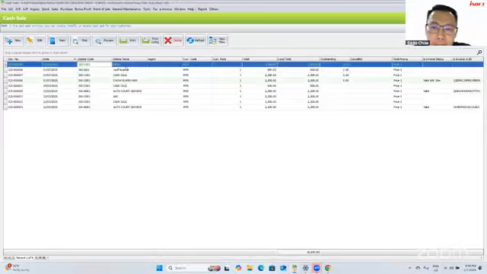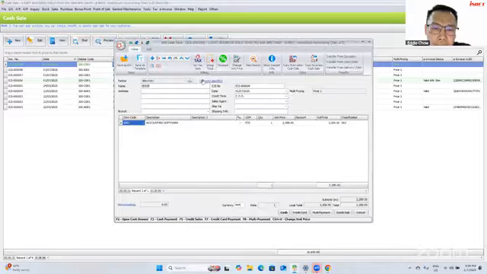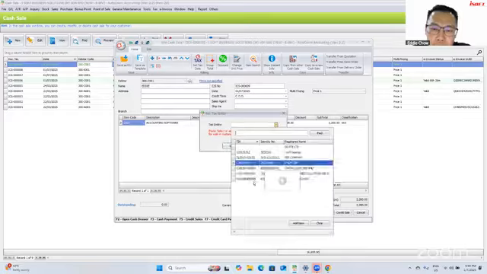Once done, let us go back to the Cash Sale just now. Just now I said that TIN is not specific, right? You can just click in, then you can choose from the list.